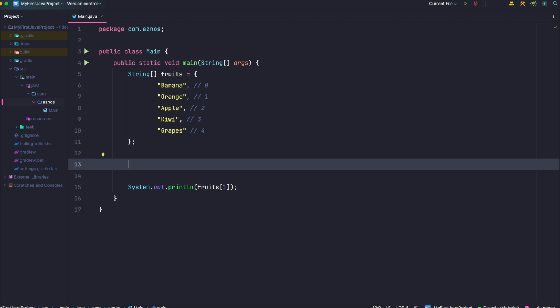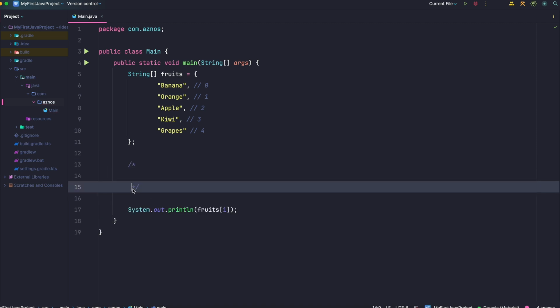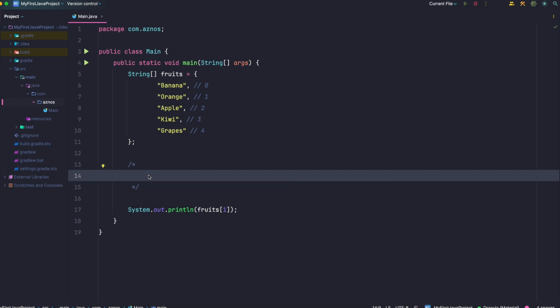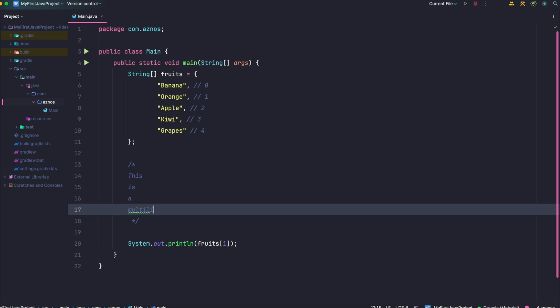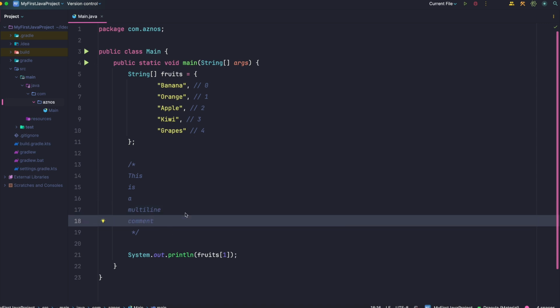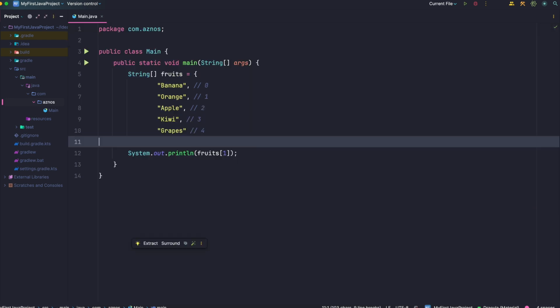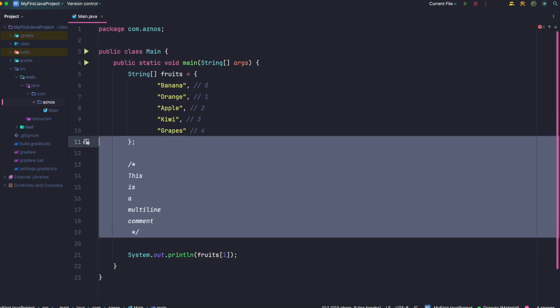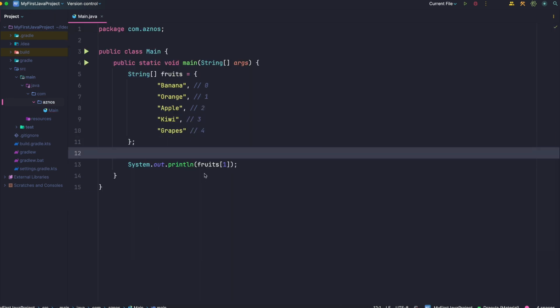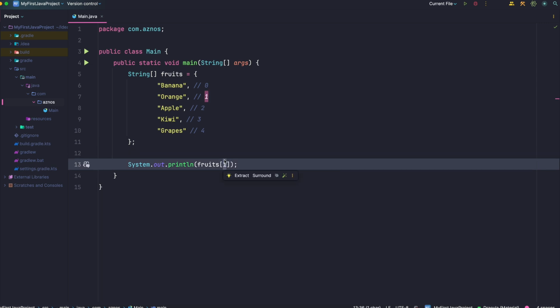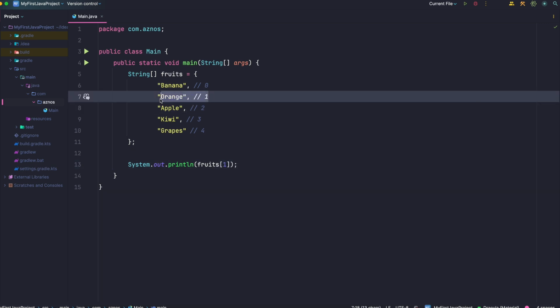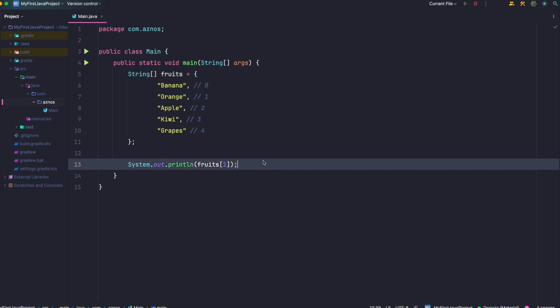We can also define multi-line comments by doing /*, then it'll autocomplete it with a */. We can put multi-line comments on here, like this is a multi-line comment, and again, the output's not going to change here. But I'm going to remove this one here. And so if we're printing out the index array of 1, we can see our key here: 1 is equal to orange.